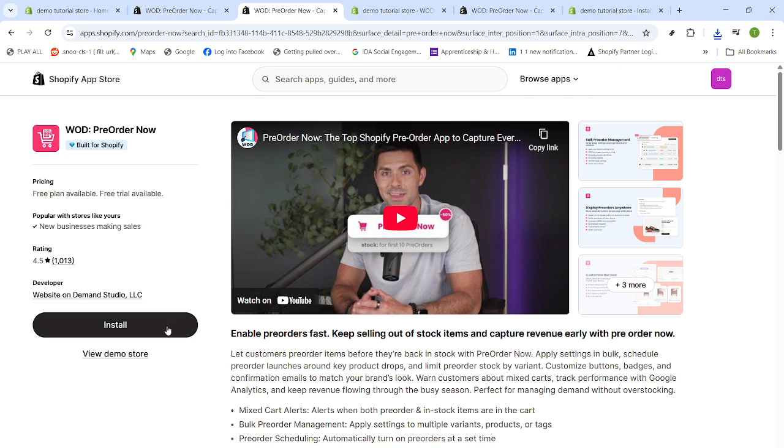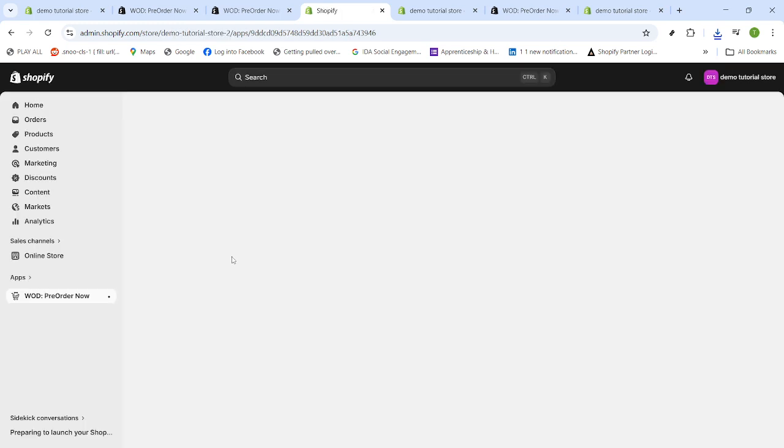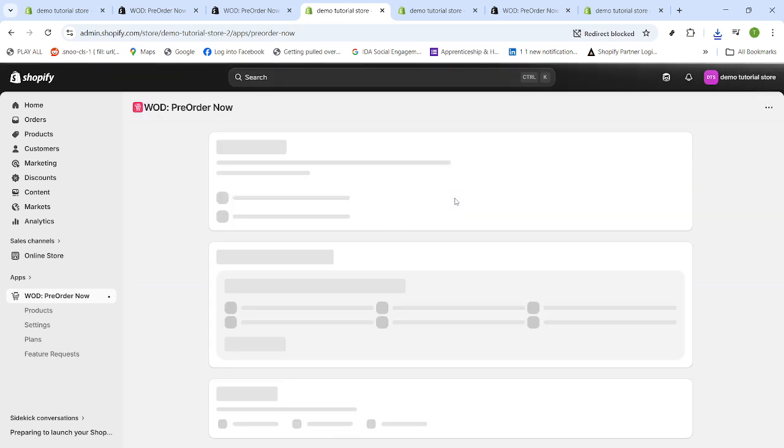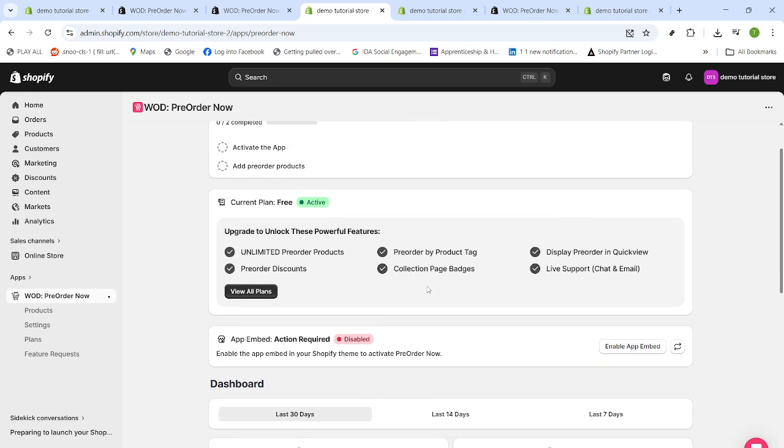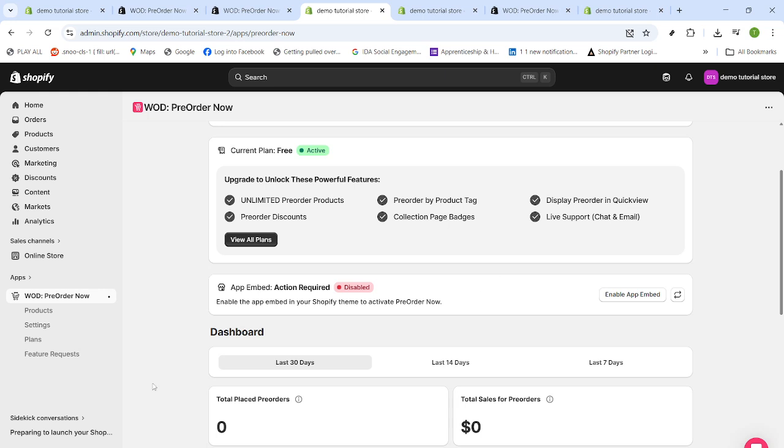This app is widely used for enabling a pre-order workflow without changing your theme manually. Next, click Install. Shopify will show you the permissions the app needs to work correctly, things like accessing products and adding a button to your storefront. Review the details and then confirm by clicking Install again. After installation completes, the app will open inside your admin so you can start configuring it.